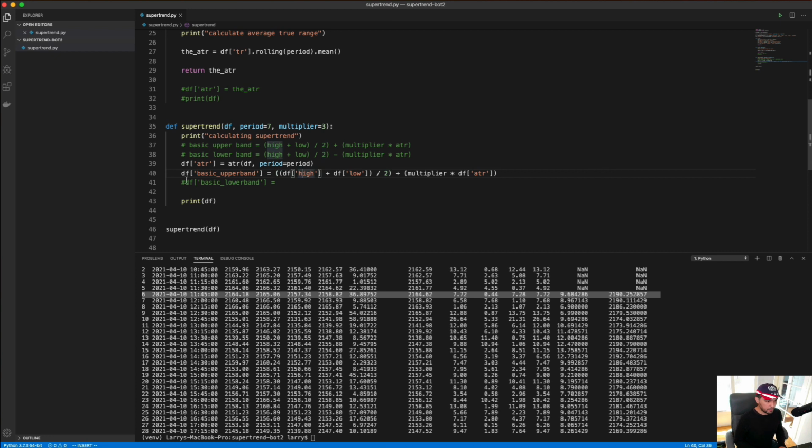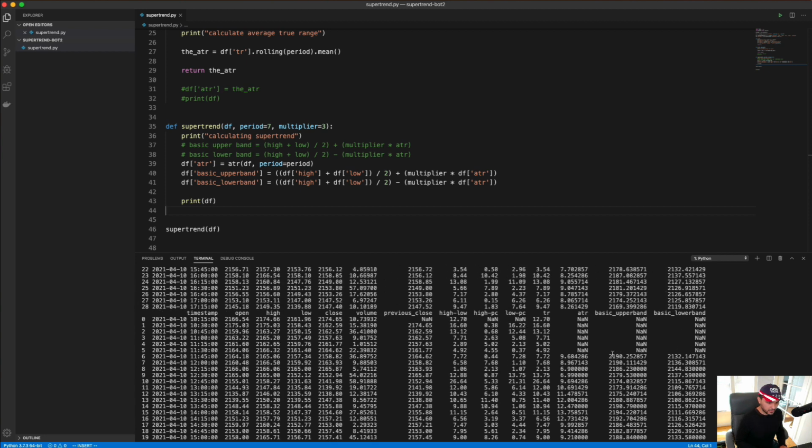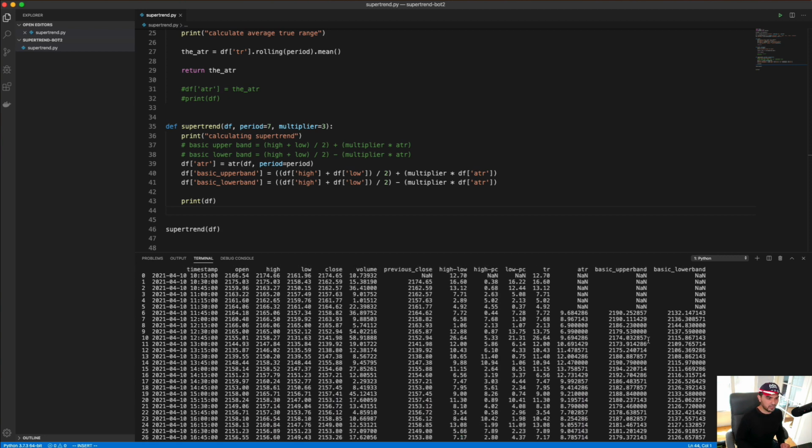And now we just need the basic lower band, which is the same thing. But instead of adding this multiplier times ATR, we're subtracting it. So I'm just going to do minus. And there we go. So I run that, and we have the basic lower band. So 2190 above and 2130 below. The average of the high and low divided by 2 is like 2161, we said. So we add 29 and we have 2190. We subtract 29 and we have 2132. So yeah, that looks pretty good.